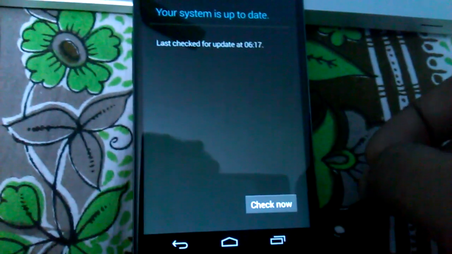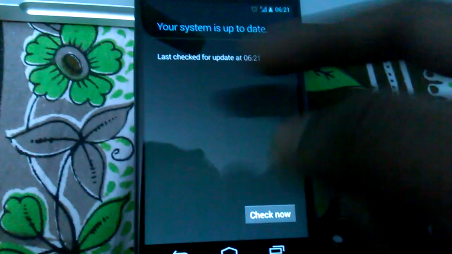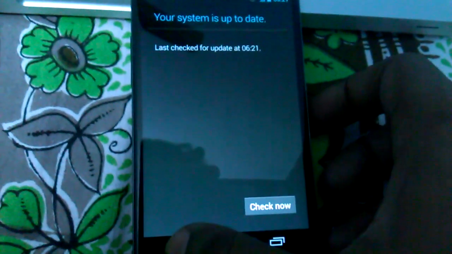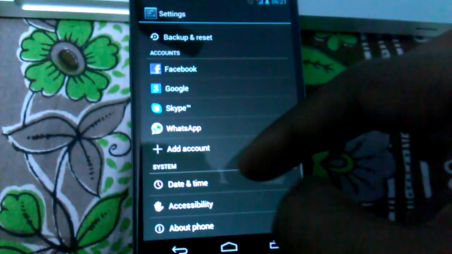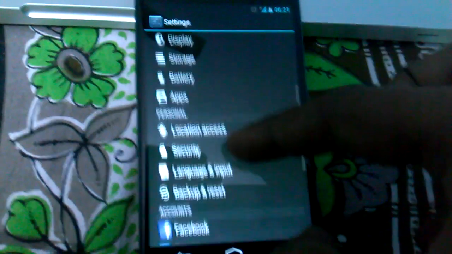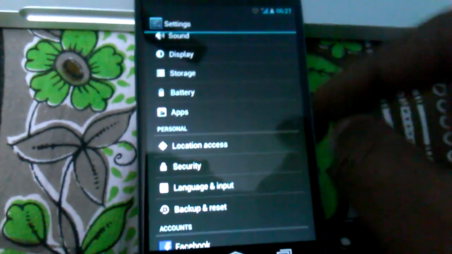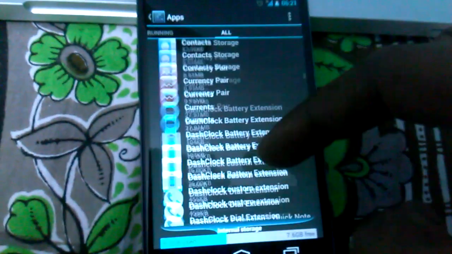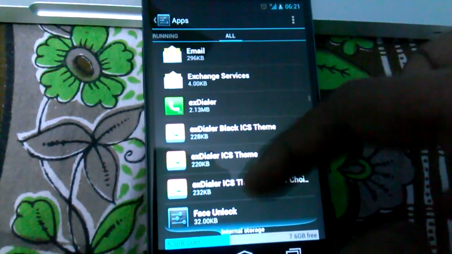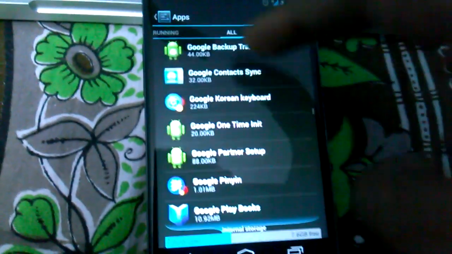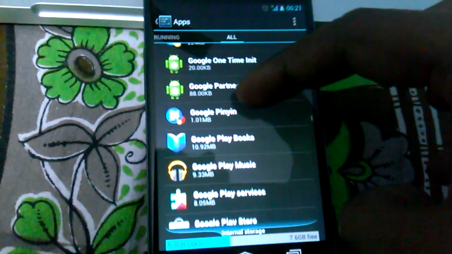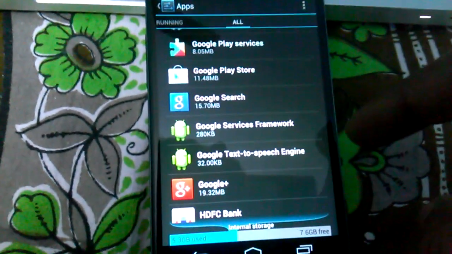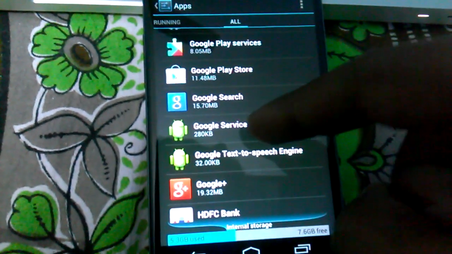When you press check now, it says last checked for update is 6:21, that is the current time. Go to apps, all apps. Find the app called Google Services Framework.